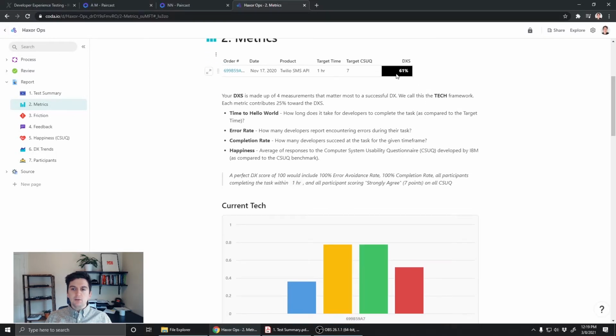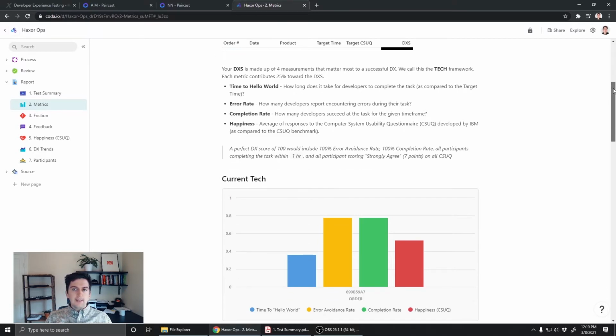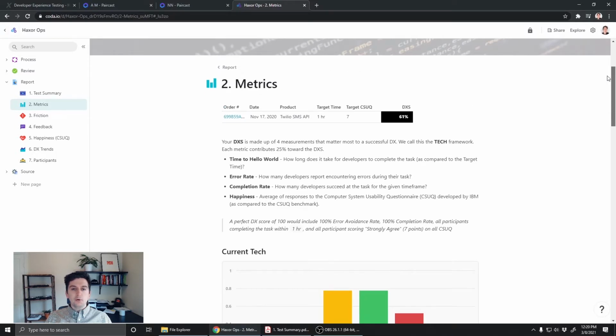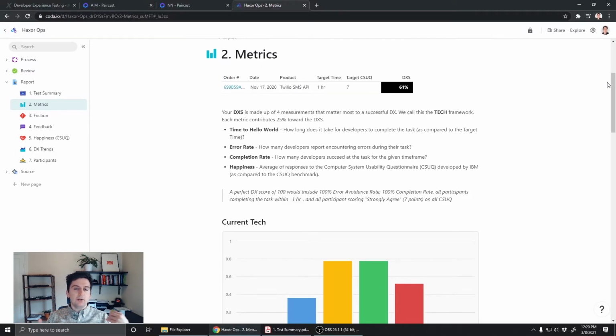You have a single developer experience score represented as a percentage. For this test, the developer experience score was 61. And that score is calculated using 4 different metrics. Now, this is called a single usability metric, and this is very common in usability testing. Effectively, what you're doing is taking individual metrics, in this case, time to hello world, the error rate, completion rate, and happiness, and you're turning that into a single metric by normalizing the results.